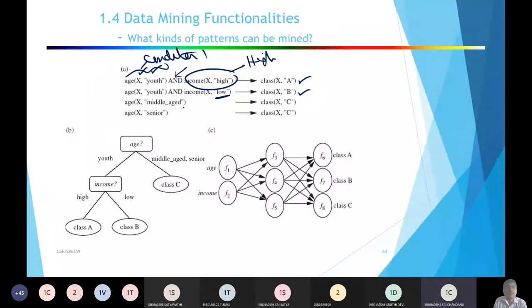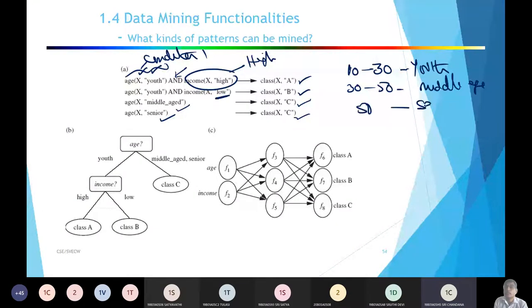And if he is a middle-aged person, then he is pushed into a class group called C. Similarly, if he is a senior, he is again in the C group. Assume youth is between, say, 10 to 30, so obviously you can call this youth. Then 30 to 50, assume you can call it middle age. And if it is 50 and above, you call it senior here.